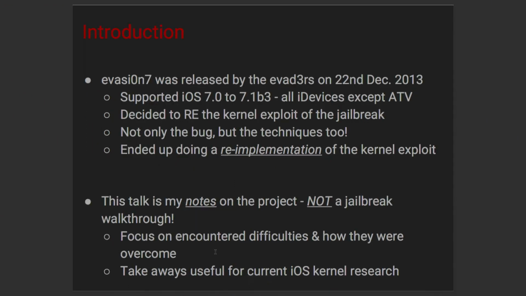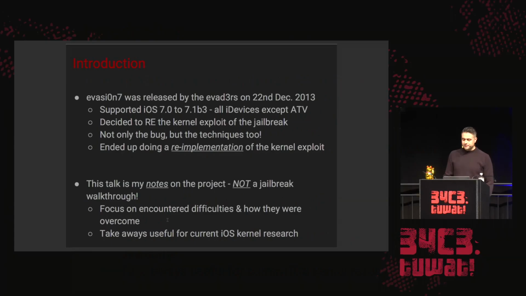Okay, so what I'm going to talk about is the Evasion 7 kernel exploit. Now, Evasion 7 was a jailbreak. It was released by the evad3rs on the 22nd of December 2013. It supported iOS 7 to iOS 7.1 beta 3. That's not the 7.1 stable release, right? So that's a beta. And it supported all devices at that time, including the iPhone 5S, which was the first 64-bit device, except the Apple TV.